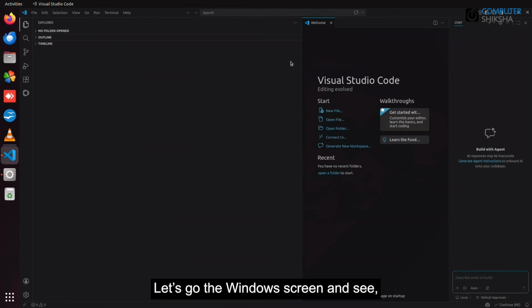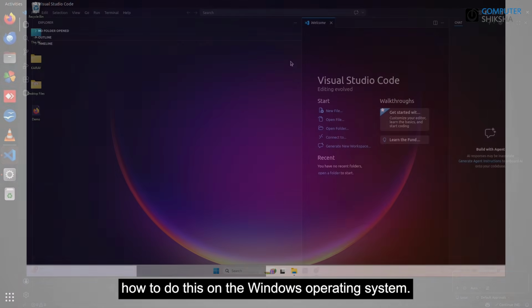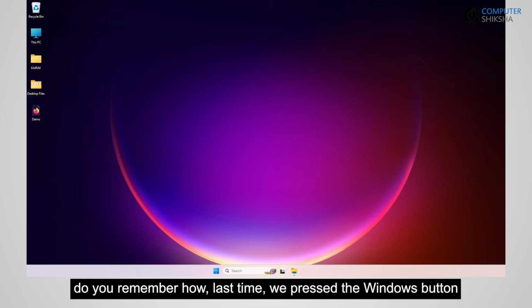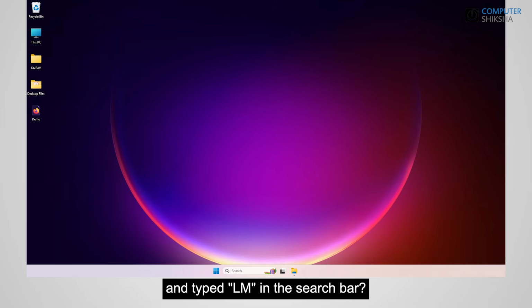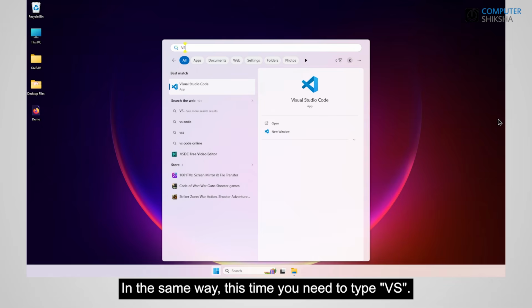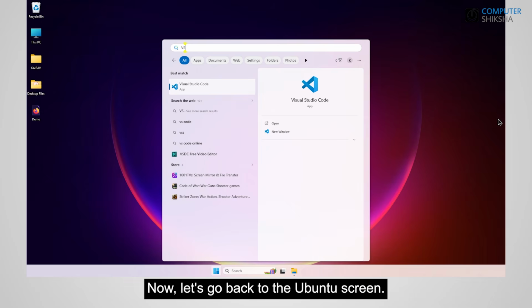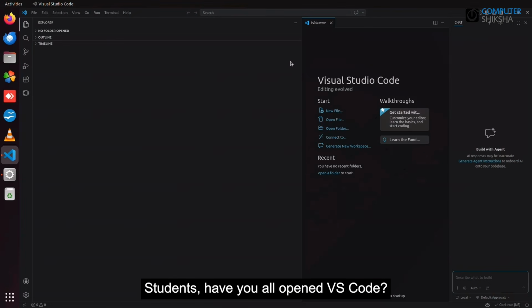Let's go to the Windows screen and see how to do this on the Windows operating system. Students, if you are using Windows operating system, do you remember how last time we pressed the Windows button and typed LM in the search bar? In the same way, this time you need to type VS. Click on the VS Code icon in the search bar and open it. Now, let's go back to the Ubuntu screen. Students, have you all opened VS Code? Very good. Let's move on.